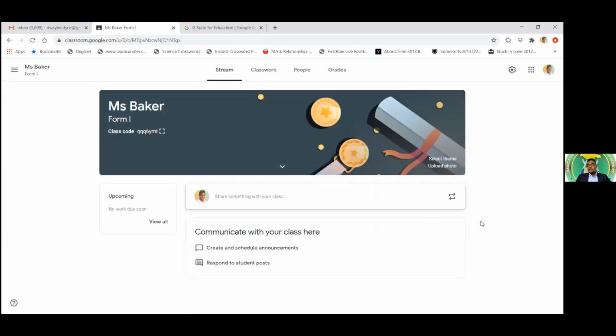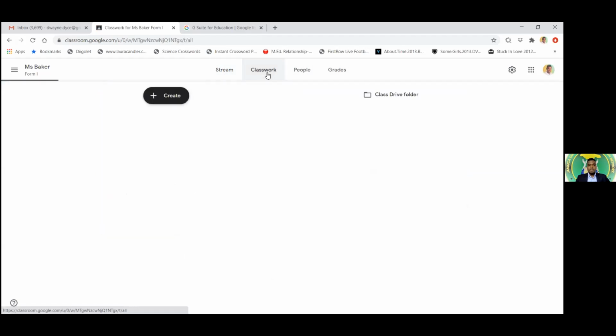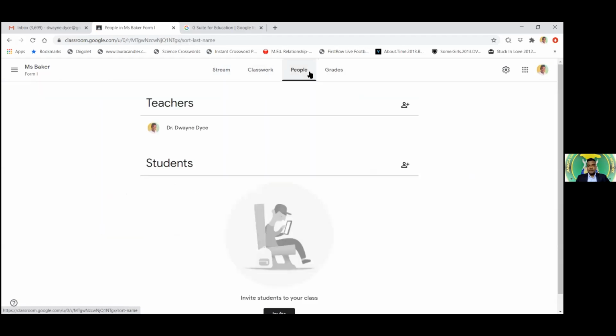Okay, so it opens up into your regular classroom with Miss Baker on there. That's you. Okay, and so you have four little sections up here. You have the stream, which is what is highlighted here, which is the front page of your classroom. You have classwork. You have people, which is the people who are going to be in your class, like students and teachers, or teacher if you're going to do it just yourself. And then you have grades. So we're going to talk about each of them very briefly.